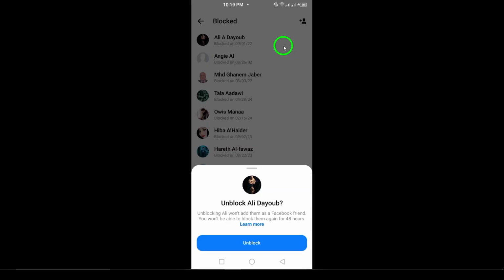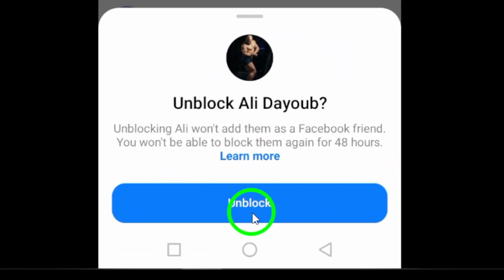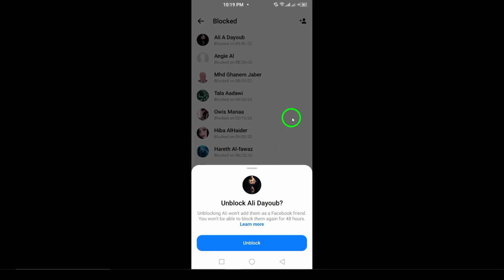Finally, you'll see an option to unblock. Tap this button, and voila! You've successfully unblocked that person. It's as easy as that. So, whether you're ready to reconnect or just want to clear things up, unblocking someone on Messenger is quick and hassle-free.